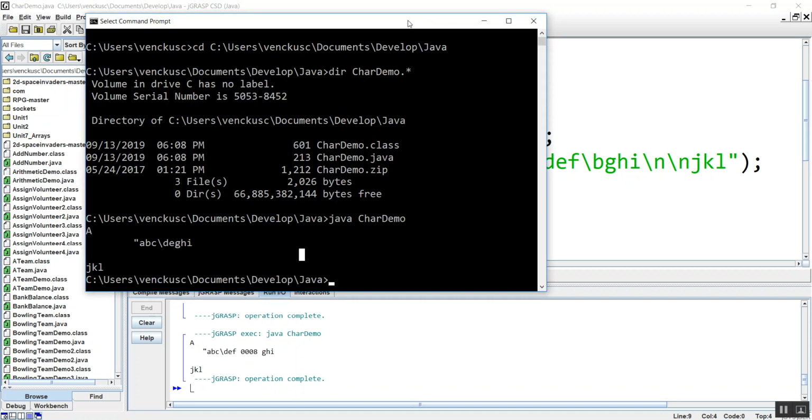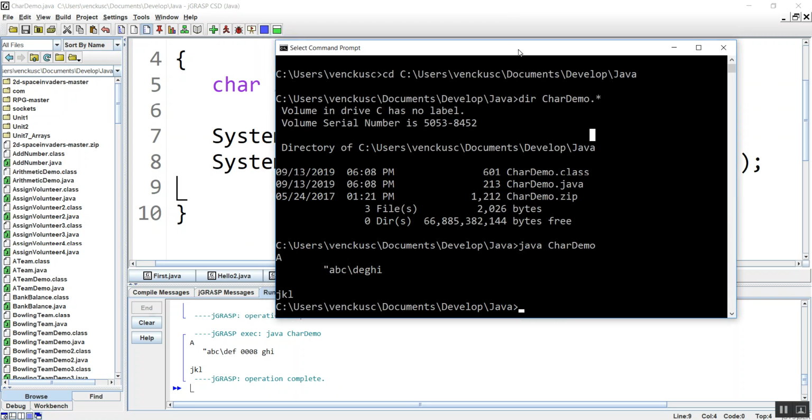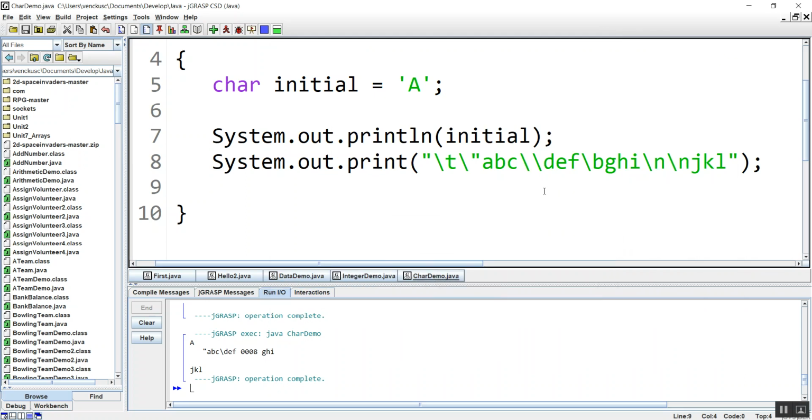And that's just something to think about. So if you're ever doing something and you get strange output in a graphical interface, try doing it in the command line, because the graphical can't always interpret characters the same way. Kind of a crazy thing, but that's the way it is.